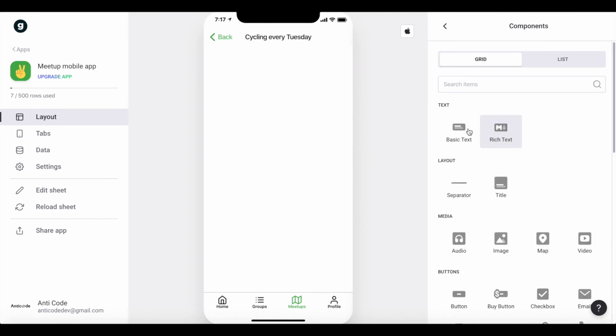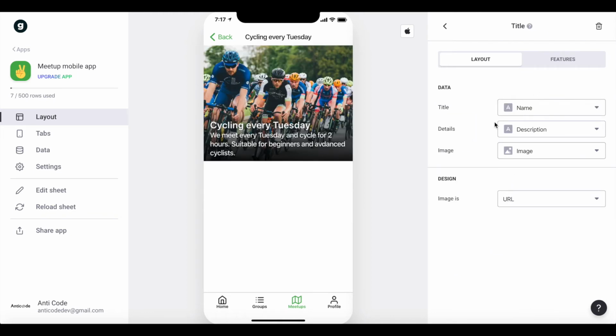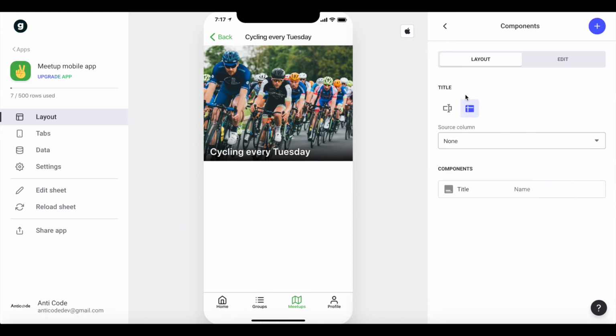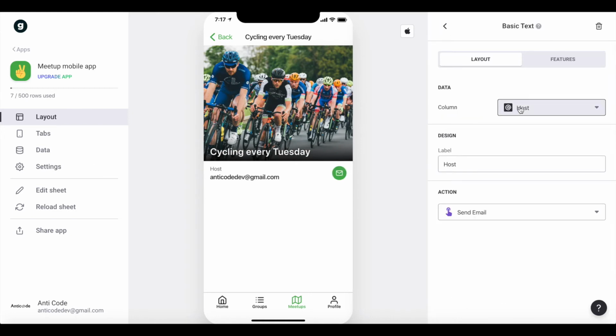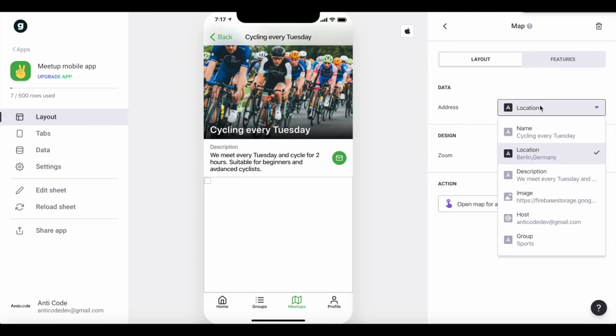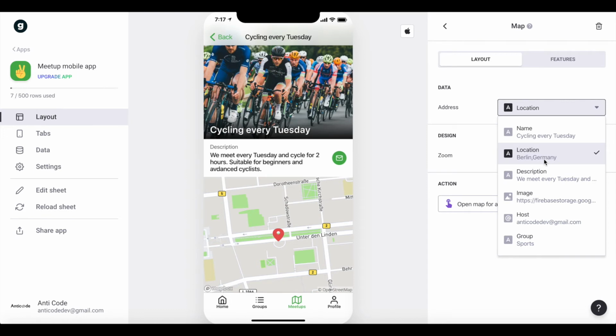I'm going to add a basic, actually a title. The title should consist of the name and just the image. Below that, I want to add a basic text, which should be the description. Okay. Let's add a map as well. And the map should, of course, be the location.